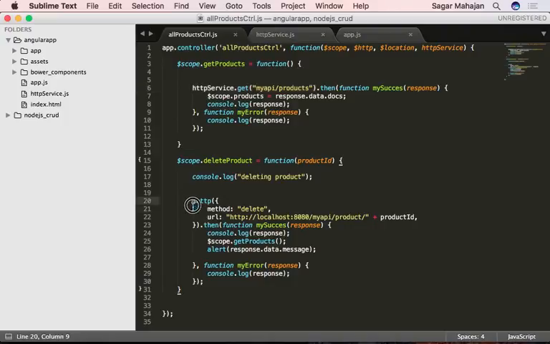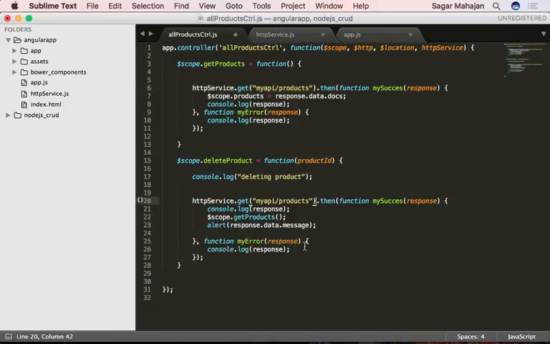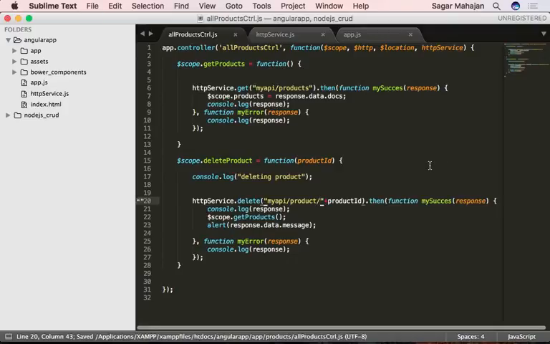Similarly, we are going to do the same thing here. For delete, we want to give the call to the delete function, and we need to pass the product ID as well. And we need to inject this HTTP service right here. Yeah, we are left with the slash. Okay, perfect.